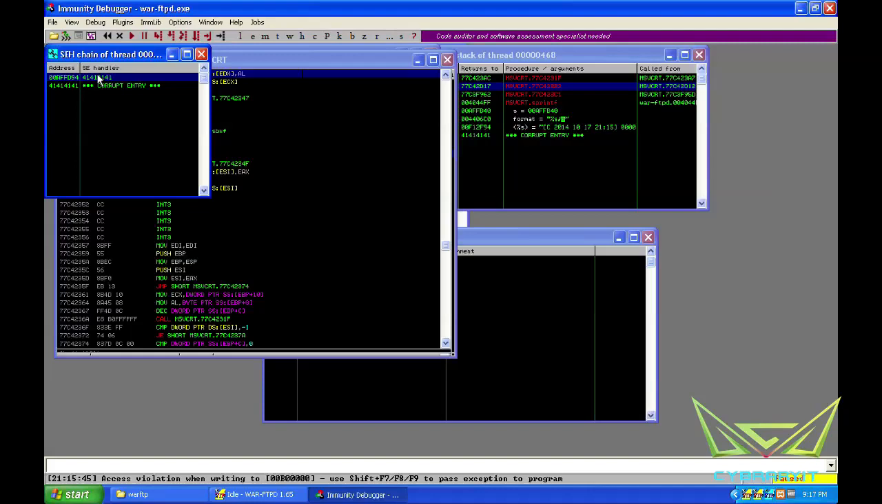Recall that if the program crashes, it will pass execution to the structured exception handler. If we were outside of the debugger, that would just happen automatically. But because we're in the debugger, we're crashed and we have a chance to see what's going on here. It says use Shift F7, F8, F9 to pass the exception to the program. We want to do Shift F9 to tell it to completely pass the exception. If you're on Mac, you might have to do function Shift F9. And look what happens: access violation when executing 41414141.